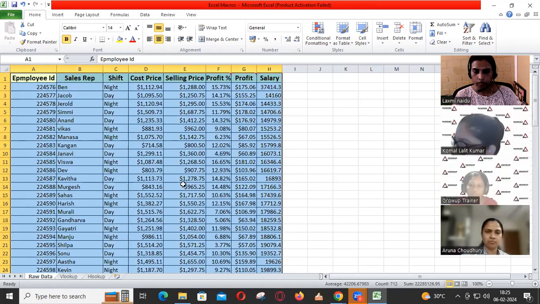Or else, in the beginning of this sheet, Komal, before that 1 and A, there is one arrow. If you just click over there, it will select the entire data. Yeah, that's what I wanted to know. I usually do that. Can we do that also? Yes, that can also be done. Okay, the whole thing gets selected.